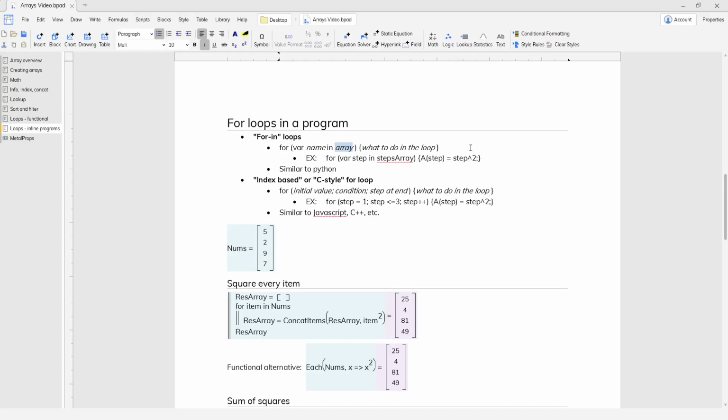So in this style of for loop, you're going to provide an array, and then it's going to go through each item in that array, and you're going to do something using that item. And then open and close curly braces that are going to specify what to do inside of the loop. So just as a really simple example, I have for var step in steps array, and then inside the curly braces, I have a, which is just going to be some other array, indexed using the step, is going to equal step squared. And as I said, this could be anything. I can name this item, could be whatever. And this is just going to be the name of the array that you're looping through.